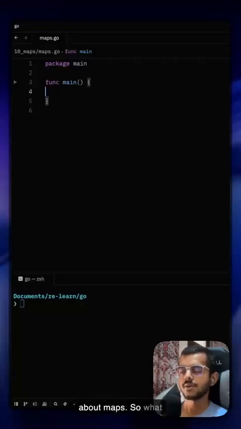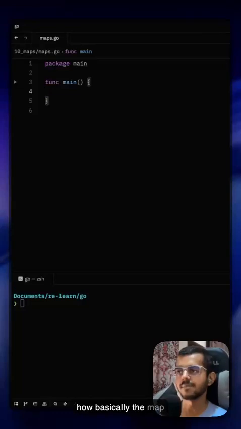Today we are talking about maps. So what are maps? Maps are an associative data structure, basically key-value pairs under the hood. You can think of them as hash tables or objects in JavaScript. They are used when you want to look up values quickly using a unique key. So that's how basically the map works.